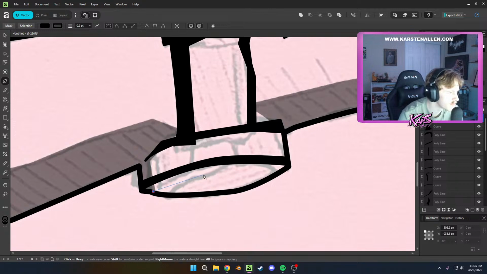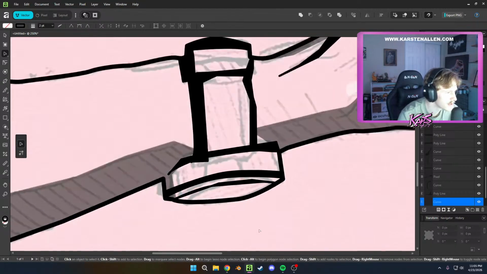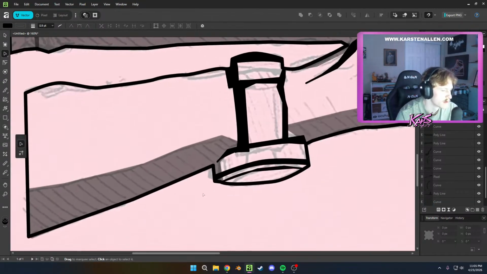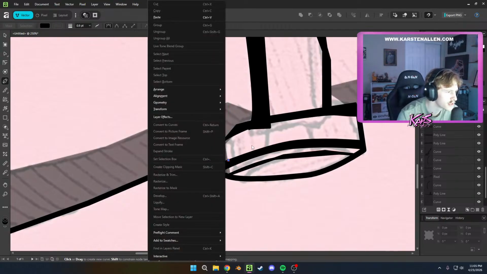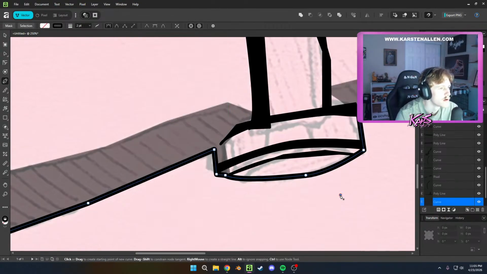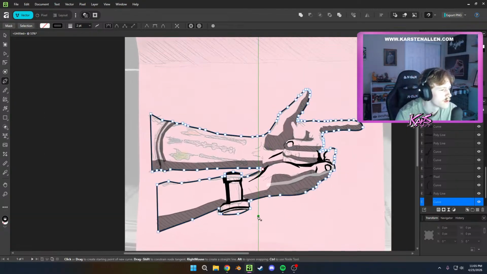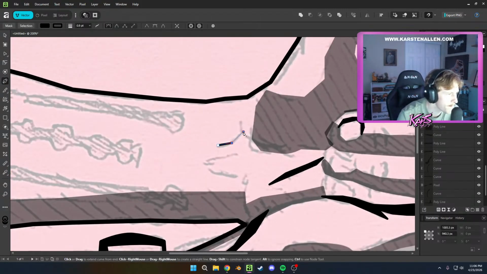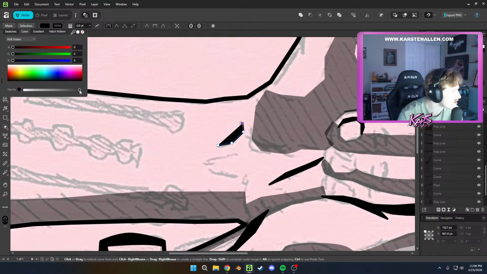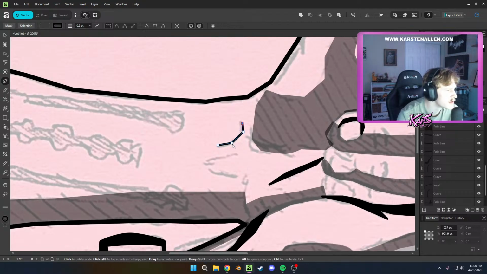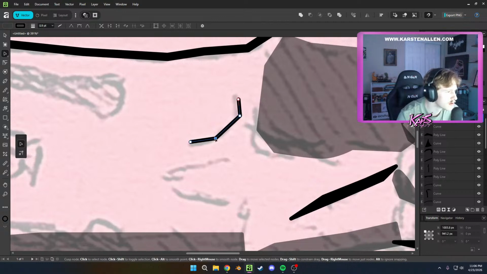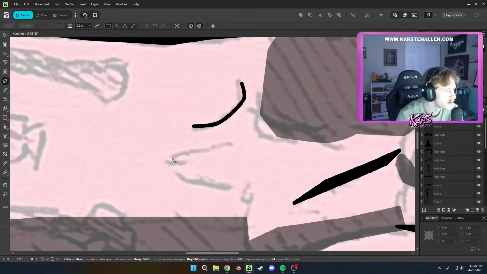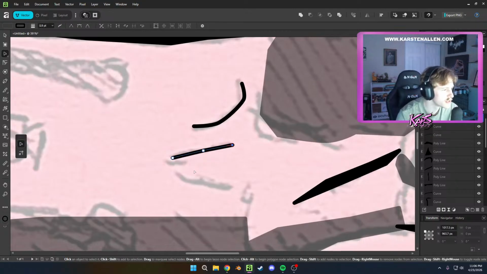Let's see. I feel like this might benefit from one more little line here. That's already covered. We'll actually take the fill off for this one and we're gonna mean it. Is there a way to... Oh yeah, double click it, turn it into a smooth line, dude. Look how intuitive this program is.